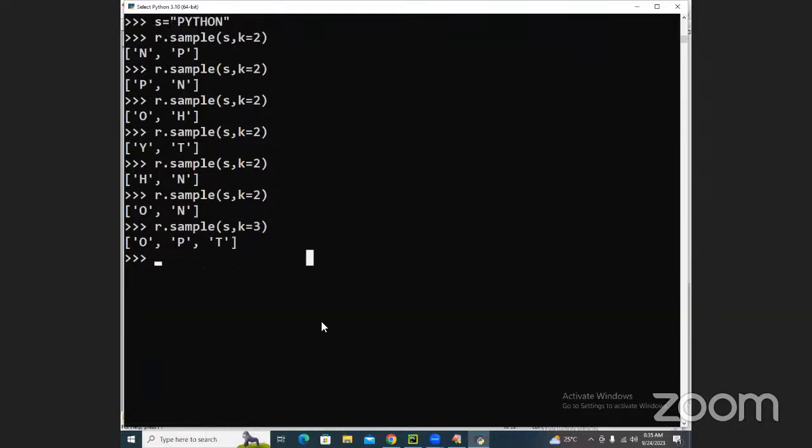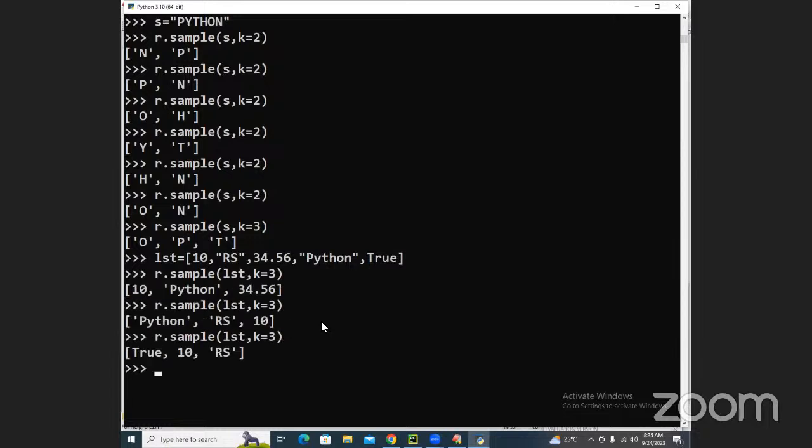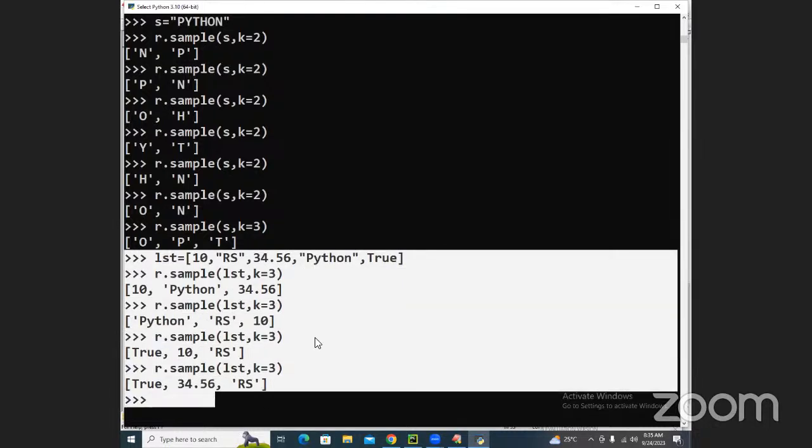If you take LST is equal to 10, RS, some 34.56, and in Python I am writing True, and I am writing True, and a sample of what I am doing: LST comma k is equal to 3. Three values will be coming. Any three values will be coming. I hope you are following that. Are you following, students? Is it clear for all of you?